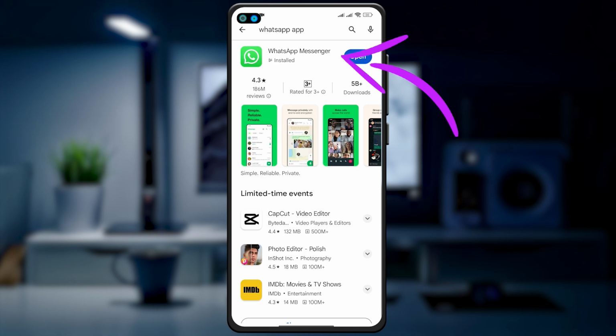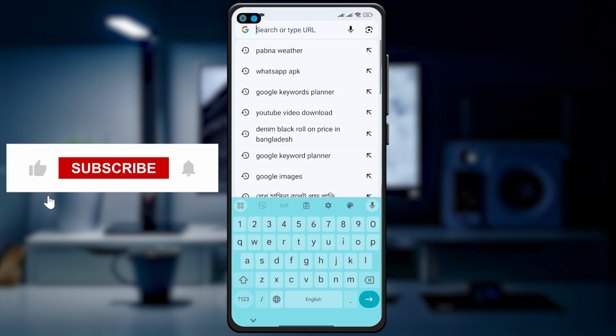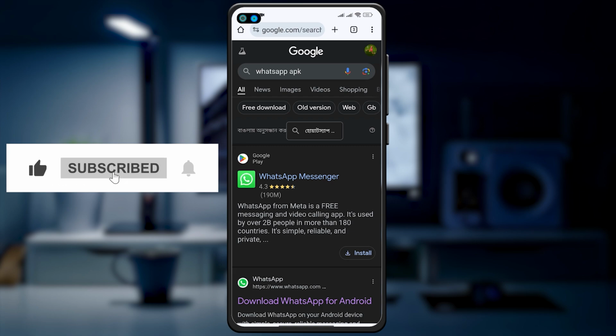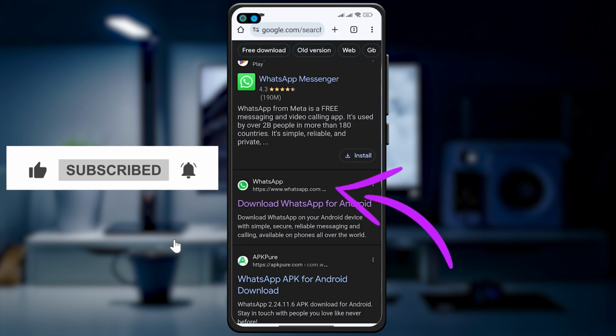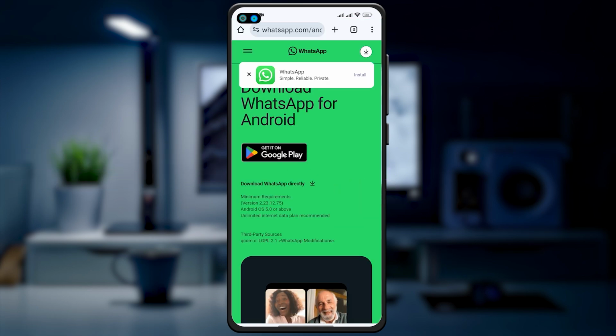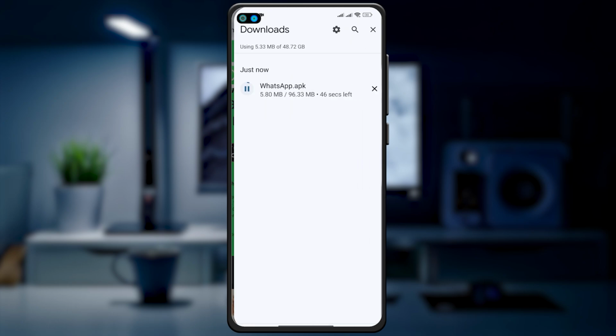And if you are unable to do that in any way, you just have to open any browser and type and search for WhatsApp APK. Now open the official website of WhatsApp. Tap to download the APK file. You just have to tap on this little arrow icon. Within a few seconds, the WhatsApp APK will start downloading.